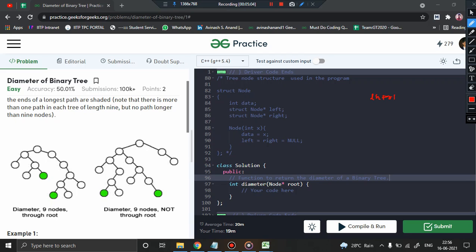Left height plus right height plus 1. Okay, maximum value of this term at every time. So first time I will consider this root node, then left height, right height plus 1. I will keep track of that sum. Next time I will consider this subtree and do the same thing, left height, right height plus 1, and compare with the earlier sum that I have observed. If this sum is maximum than that, then I will keep track of this sum, update the maximum with this value, because this has got the maximum diameter. Got the point? So let us do the same thing again.